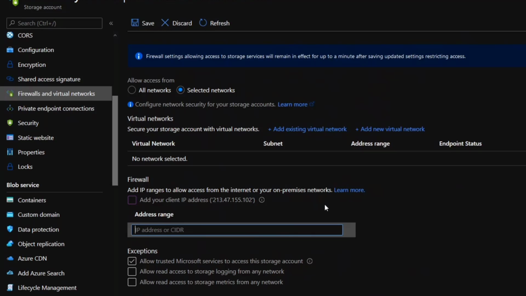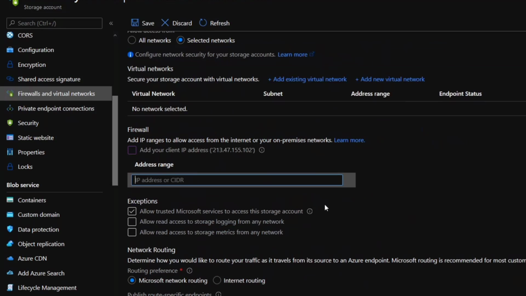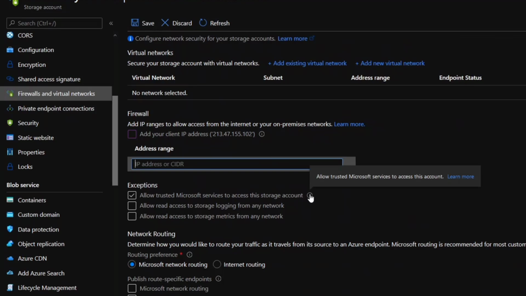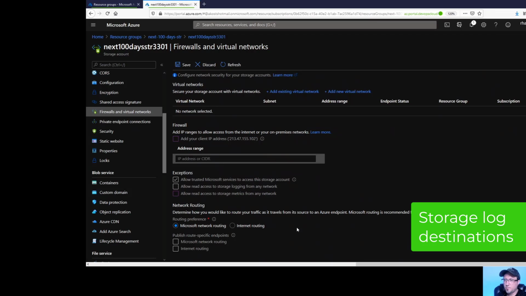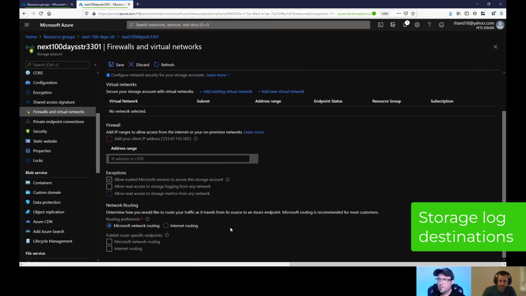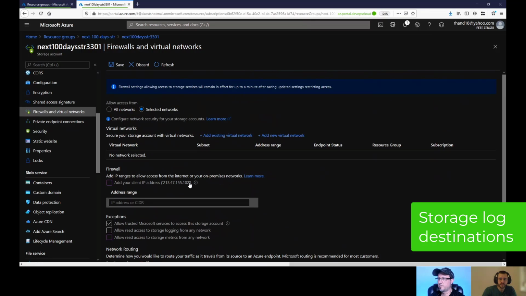Yeah, and the exceptions there you want to be familiar with come exam time as well, because you'll notice you can make exceptions here to allow access to trusted Microsoft services, to read access for storage logging from any network. So you have some options there that, from a manageability perspective, might factor. So Ryan, can we pop back up to the account level and have a look at logging for a moment?